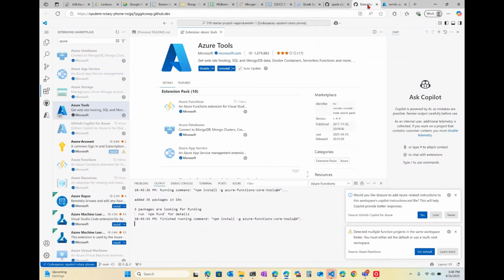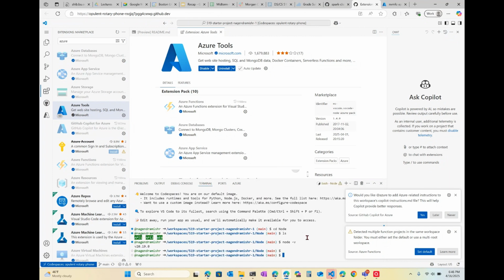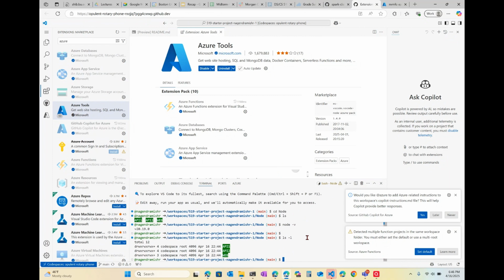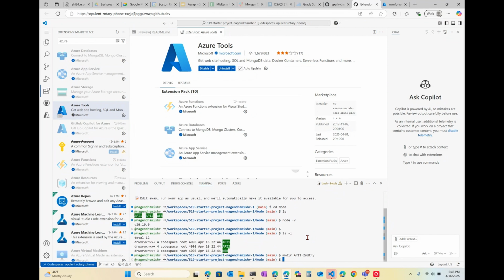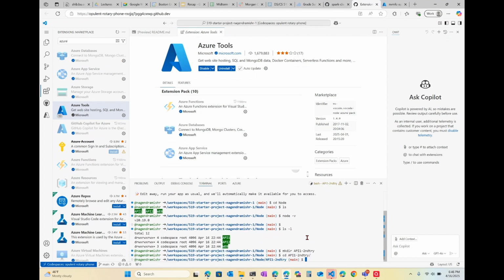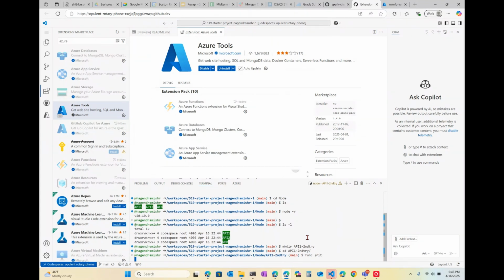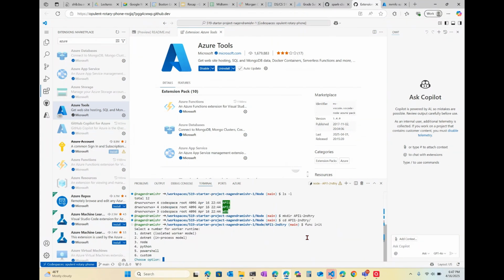Now switch back. Now that the tools have been installed, we're going to create a new folder for a V4 function. So we're going to call this API1-second try. CD into it and say func init. Tell it to use Node. That's the language which this one version will run, and JavaScript.